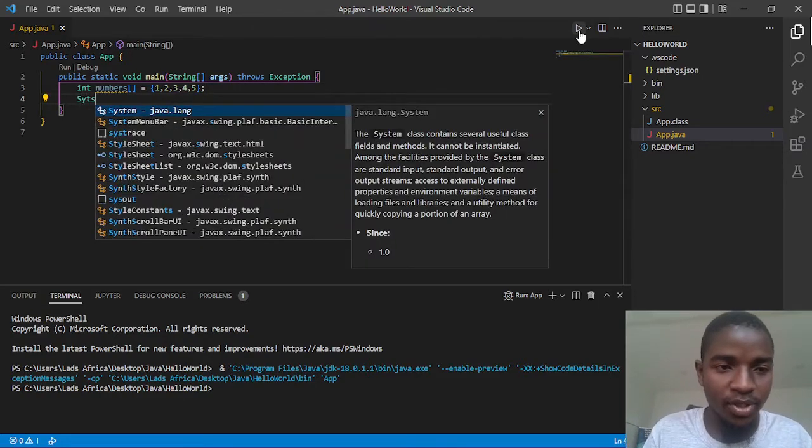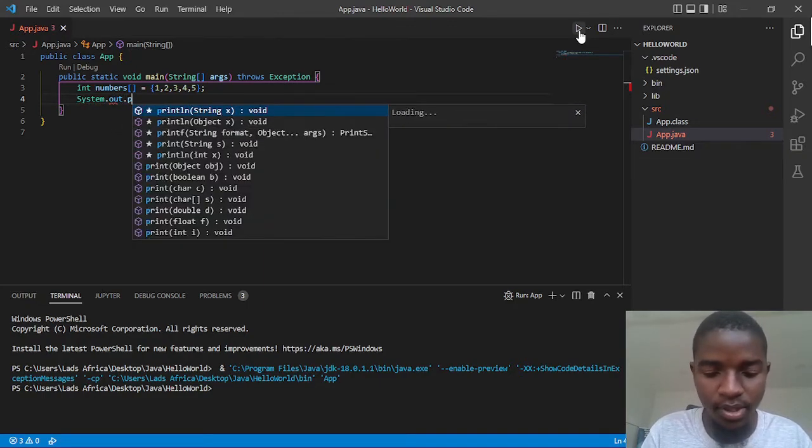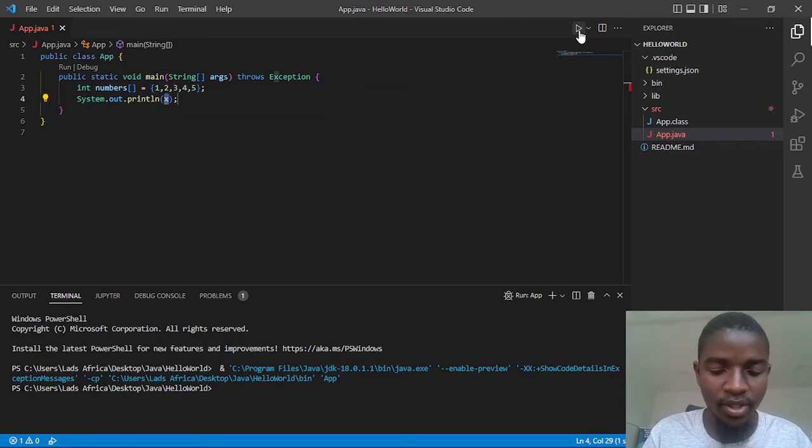But let's say I want to get something from that array, right? So let's do System.out.println, and then from numbers, we need an item at index 3.